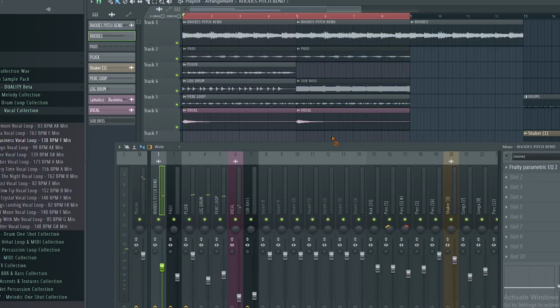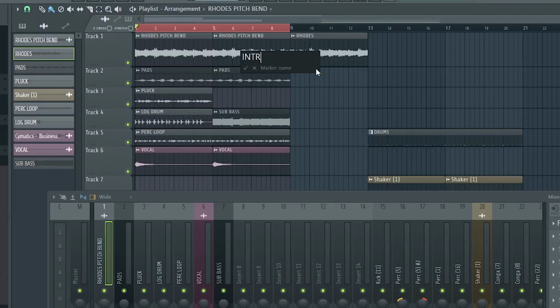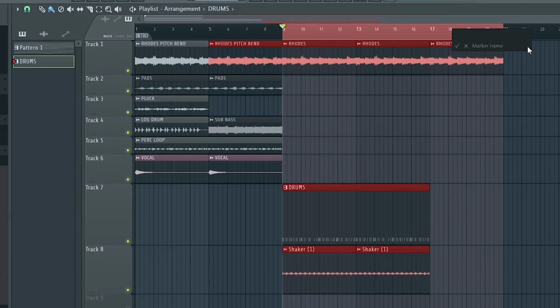Now we have a cool vibe to build on. This will be our intro to the beat. Now let's focus on other sections of the beat. So this next 12 bars can be our verse. So the verse just has the chords without the counter melody.